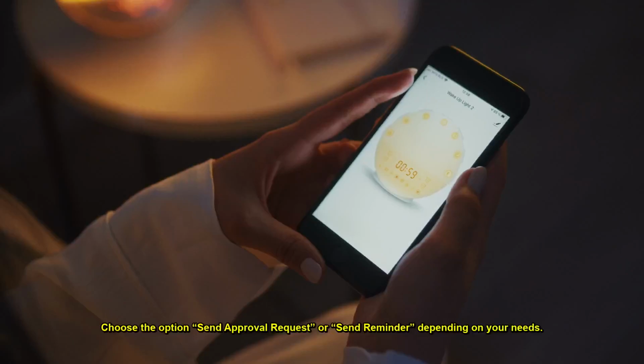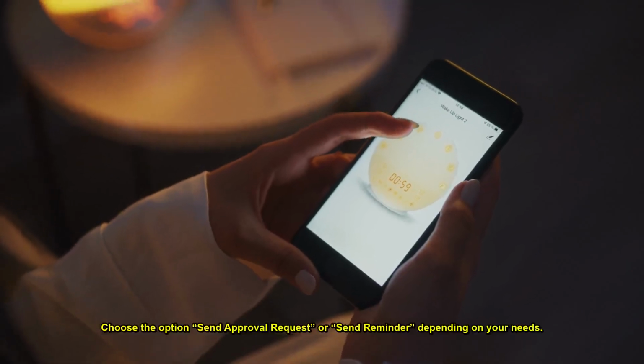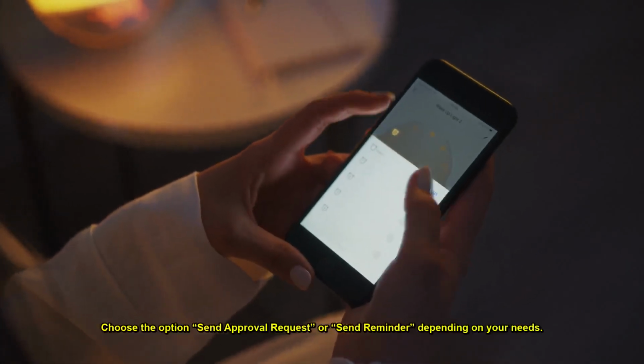Open your Smartsheet account and navigate to the sheet you want to use for sending reminders. In the upper right corner, click on the Automation drop-down menu. Select Create a Workflow from the options provided. Choose the option Send Approval Request or Send Reminder depending on your needs.